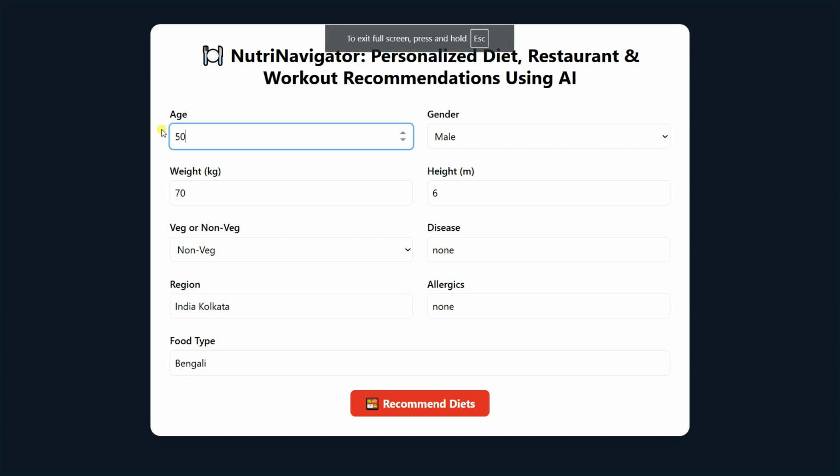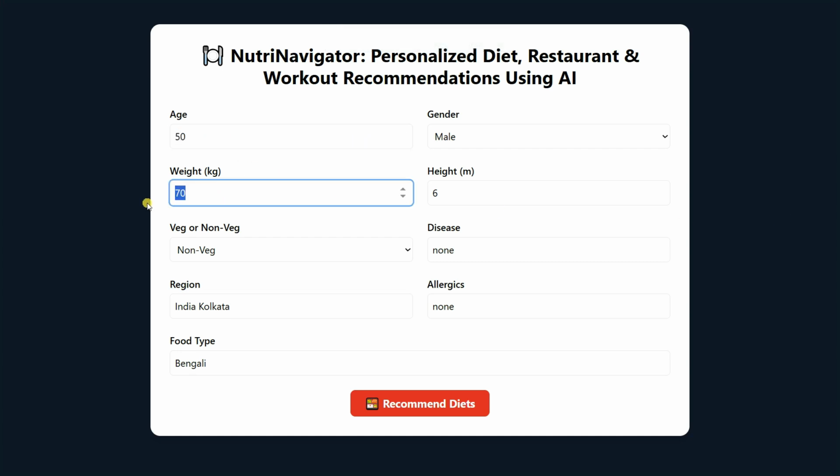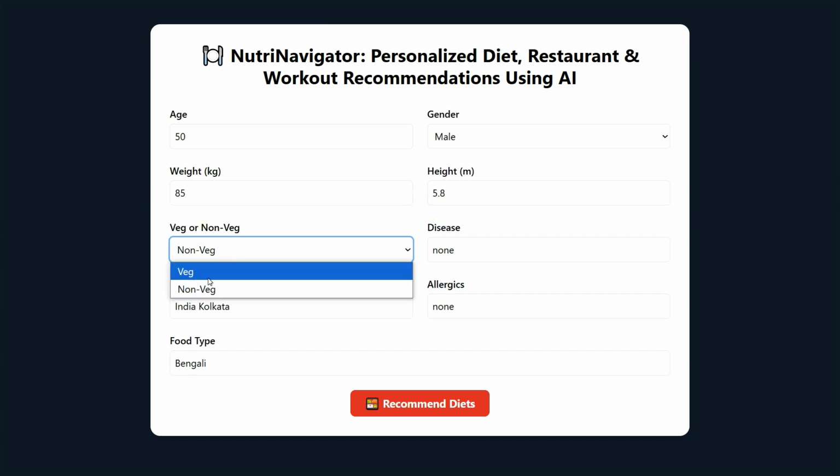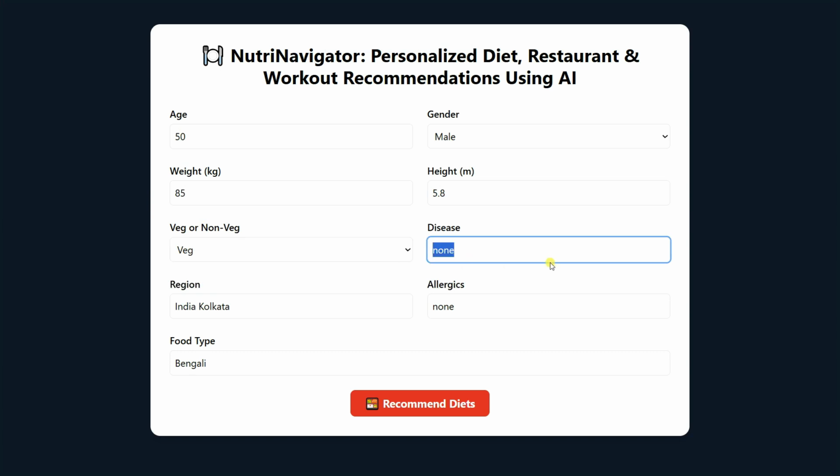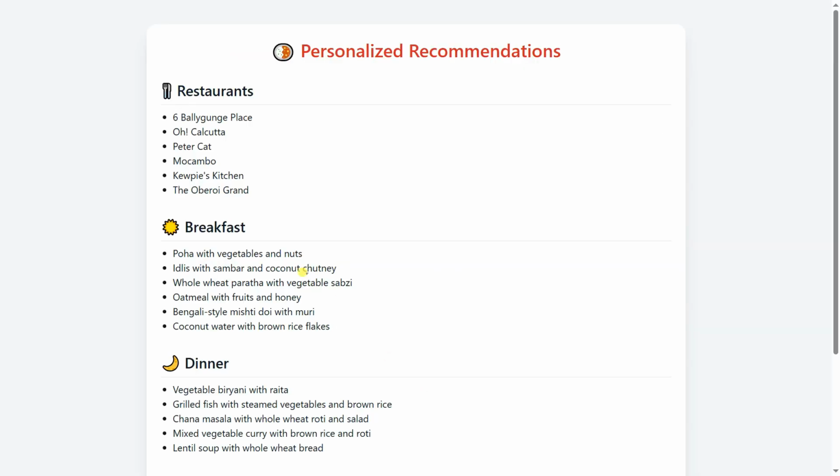So let's give it here age as 50, and weight let's say 85, and let's say height is 5.8. Let's say he's veg, disease let's say some problem, let's say what kind of problem, you can say gastric problem, let's say gastric issue, just like that. And allergy let's say it has, yes, and let's say India, Kolkata, same thing, Bengali. Let's click on recommend diet. Just wait for it.